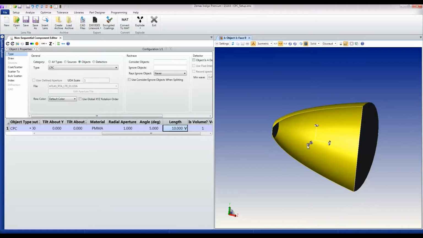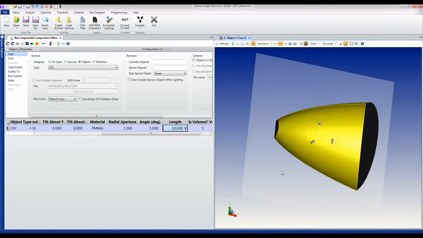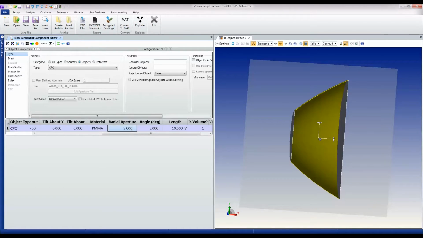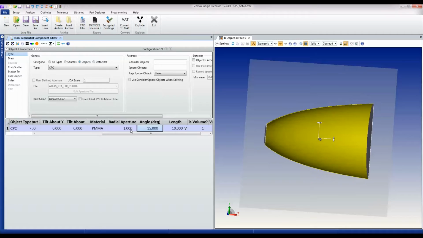So here's this slice through this fill here. I can change the input aperture to 5, changes like that. I can change the angle in degrees, 15, and so on. This is a parametric object and it can be changed.